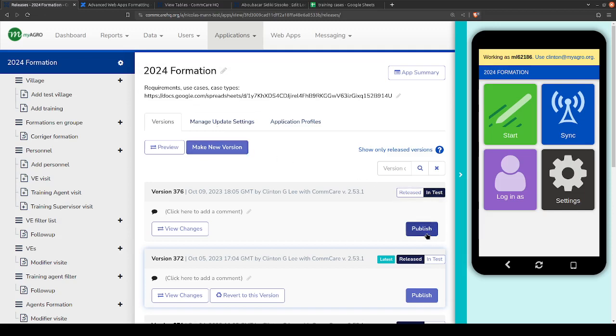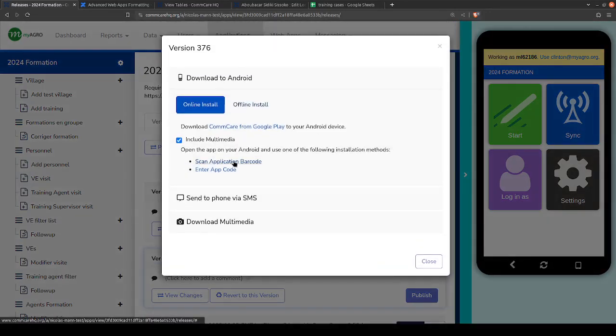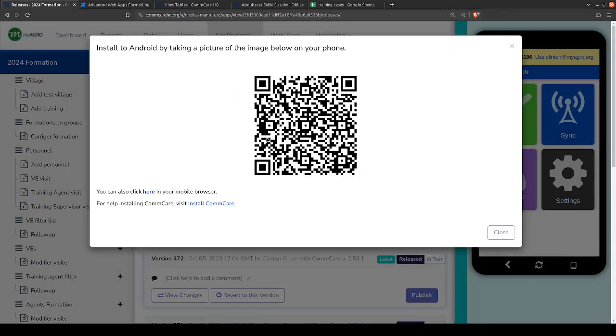Okay, the version is made. Now I'm going to scan the barcode. I need to actually uninstall this one. No, not this one. Full mouse here. Uninstall. Yeah. And then install an app. Select barcode. Scan the barcode.